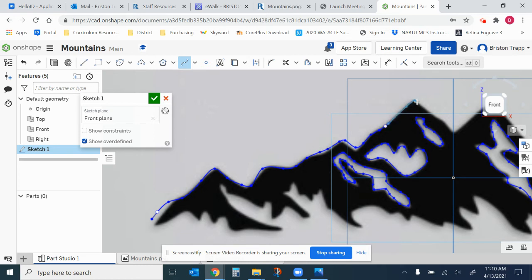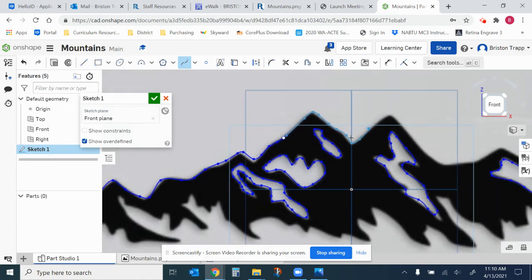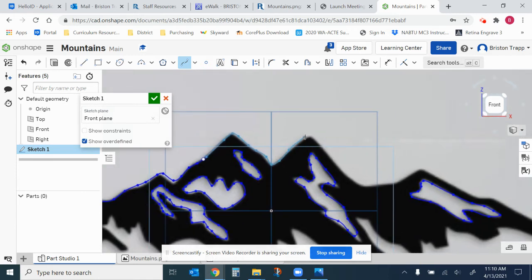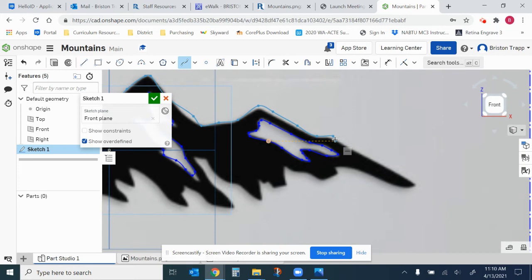Break it up into smaller sections. Because sometimes you click wrong somewhere and you lose everything you just traced. Click, click, click, click. I'm getting a little sloppy, but that's okay. Still kind of looks cool. Go back to holding down Shift.